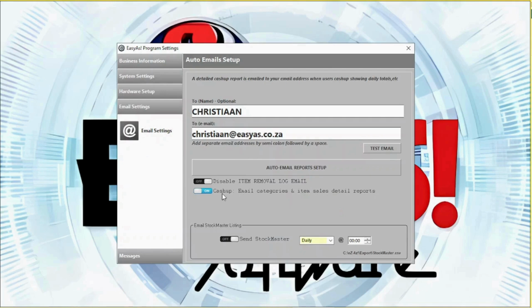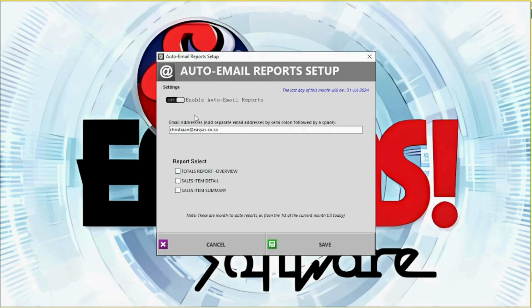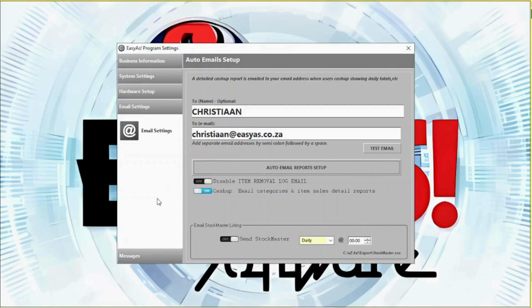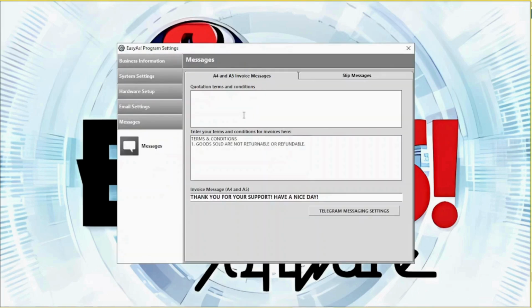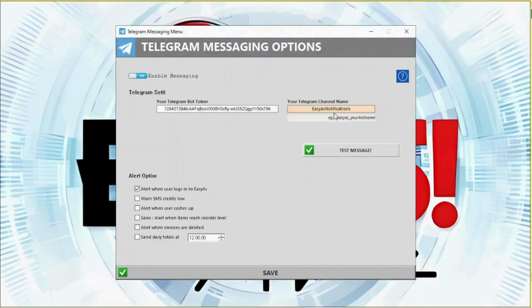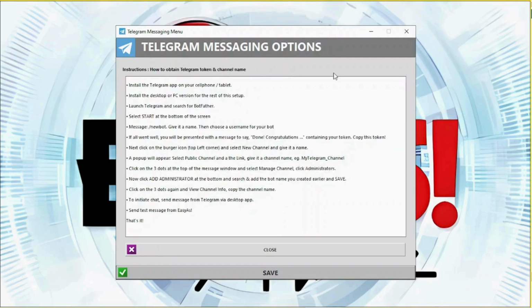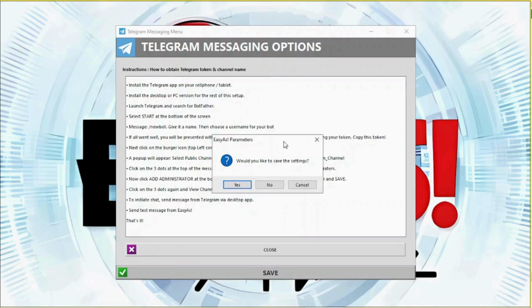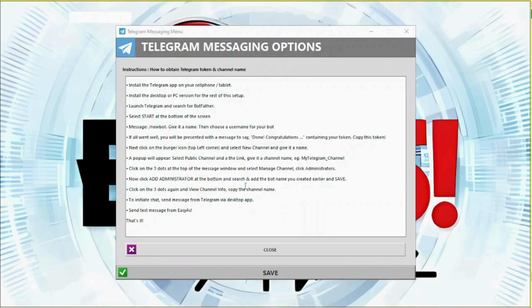In Email, you can set where the Cash Up reports go to. There are also a couple of other reports you can set to auto-email depending on how often you want them and which ones you need. Under Messages, we can set the messages that show on your slips, quotes, invoices, laybys, and so forth. You can also set up Telegram to send you more logs directly to your phone. Ask your friendly support agent on how to do this.